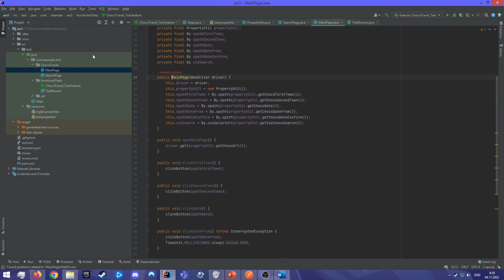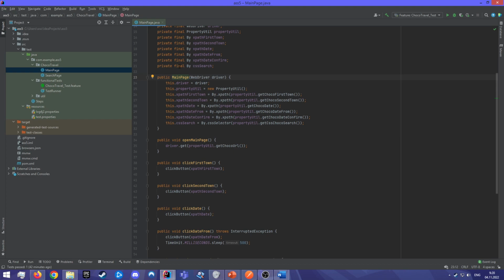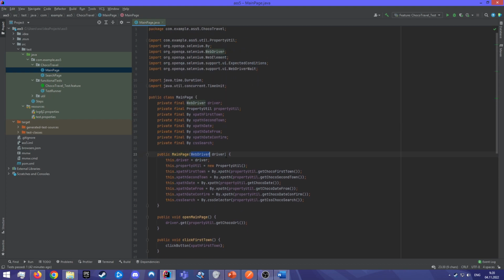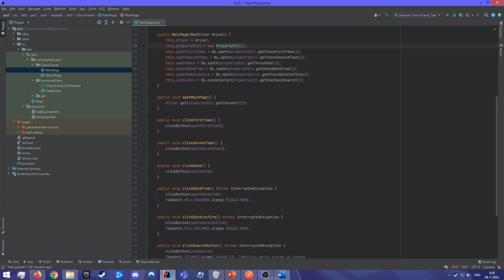Here are the page object models. I have a main page which accepts the driver, and using the util class it takes all of the XPaths, CSS selectors, and here are functions that are used in the testing, like clicking, opening the page itself, pressing buttons, etc.